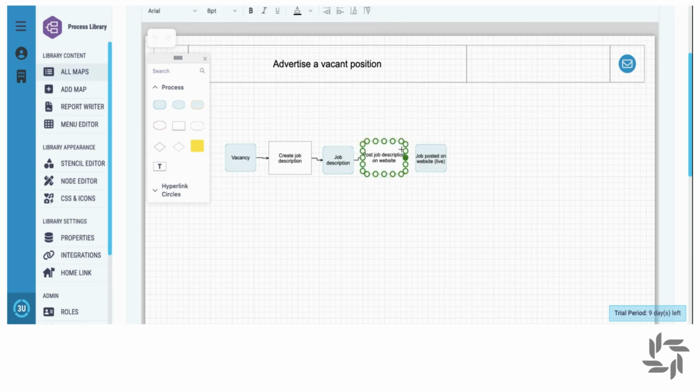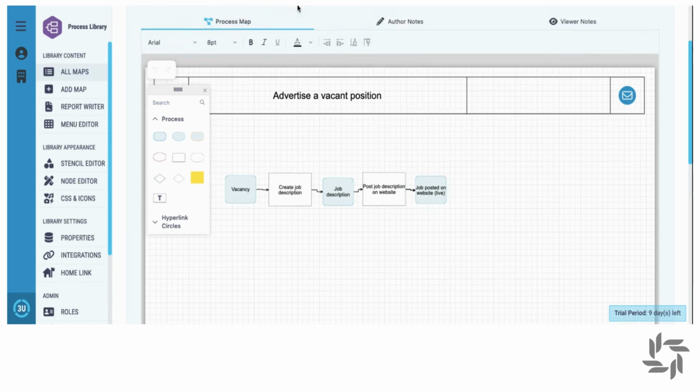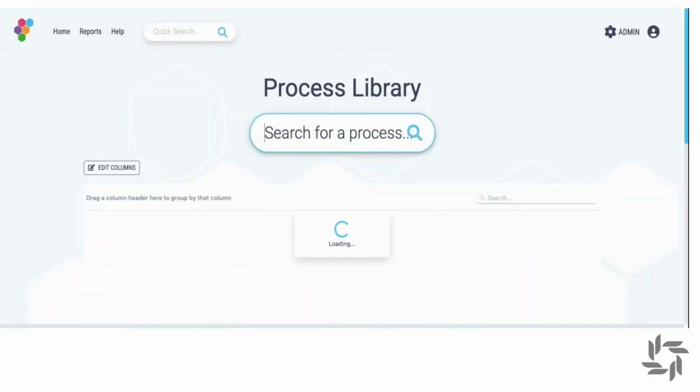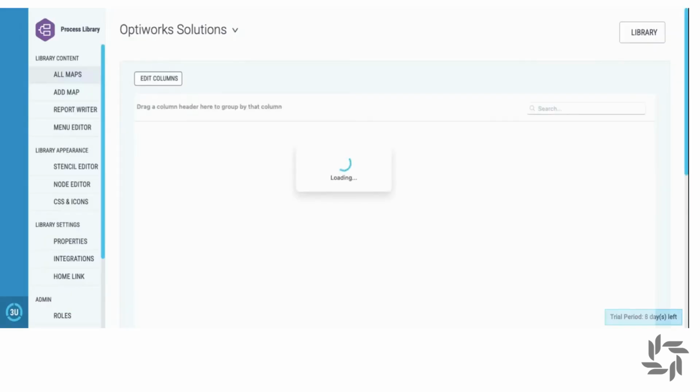Remember to connect from the right of one shape to the left of the next shape, so that the arrows point to the right, showing directional flow. Congratulations, you have created your first process map. To view it from your library homepage, the area seen here, you will need to move the map from draft status to approved status.